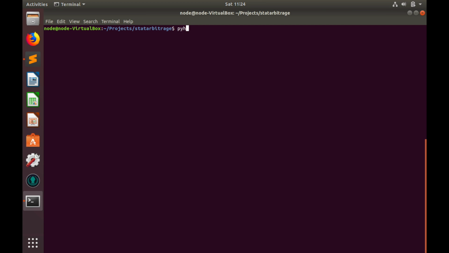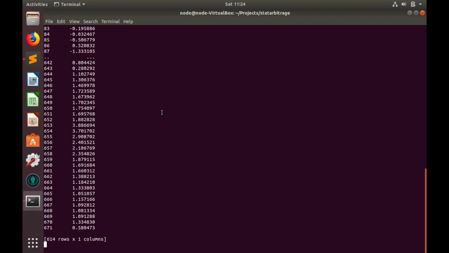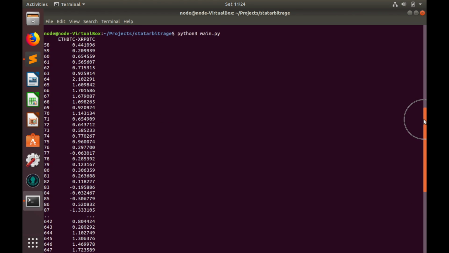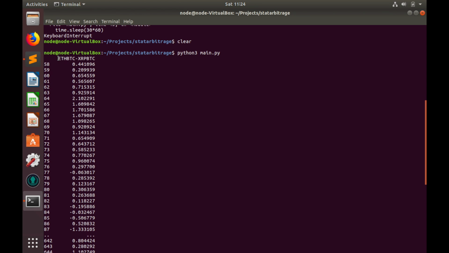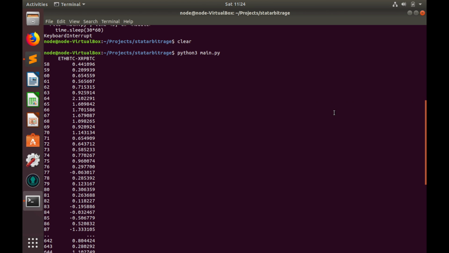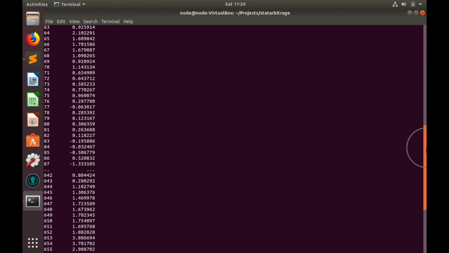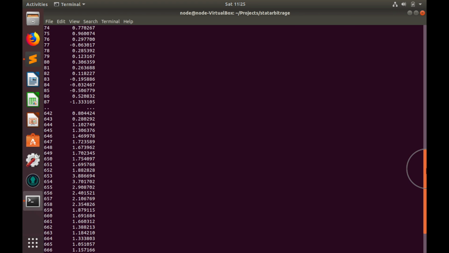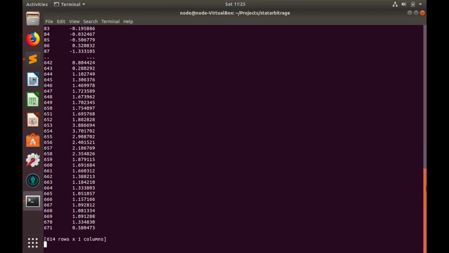Let's type python3 main.py and hit enter. The bot requests pricing data for our pairs, then it calculates spread, and finally it returns zscore. So let's go to the top. As you see, we are arbitraging Ethereum against XRP, and we know if zscore is greater than 2, we short spread, and if it is less than minus 2, we long spread, and if zscore returns closer to 0, we close all positions. So let's use this knowledge to implement it in code.